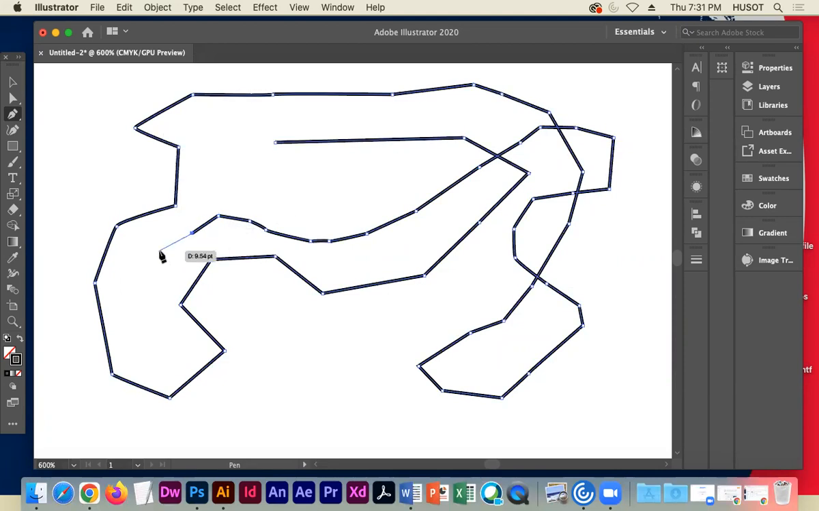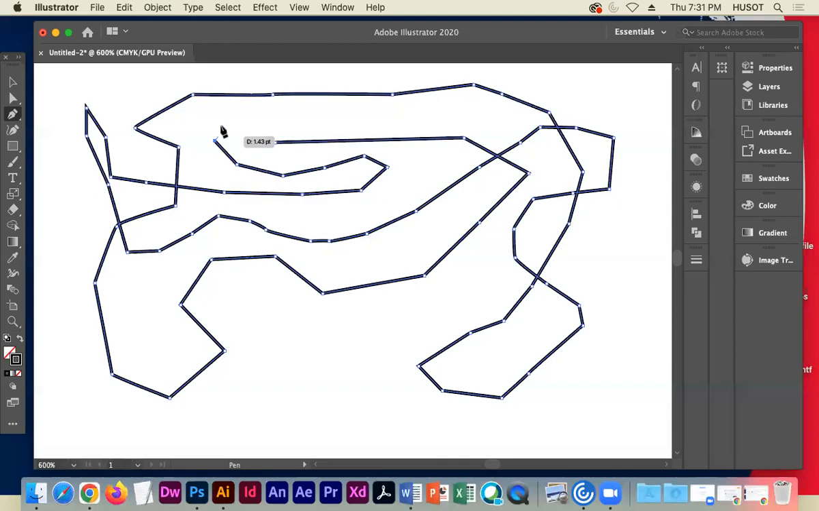Now, a circle is a closed shape of four nodes. If I'm using the pen tool and I want to close this shape, watch what happens when my pen tool goes back to the first node. A little circle appears next to the pen tool, a little circle that's black on the outside, white on the inside. What that circle means is you want to close this shape. Just like a rectangle, just like a circle, just like the star tool and the shape tool.